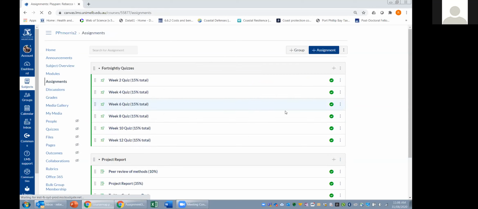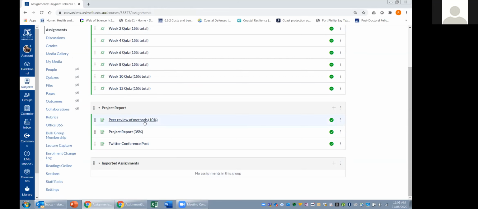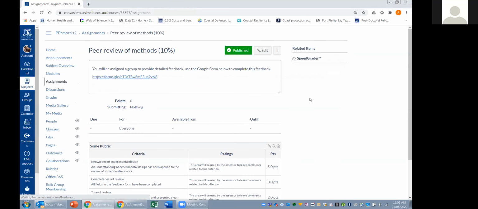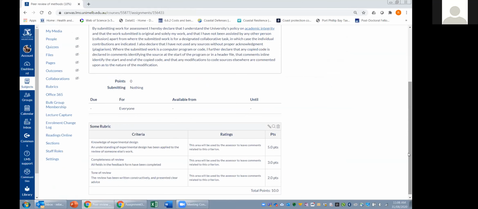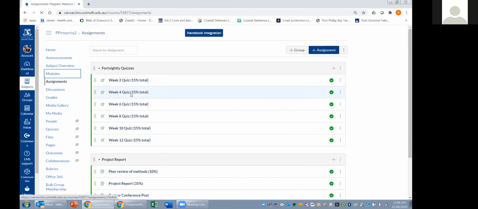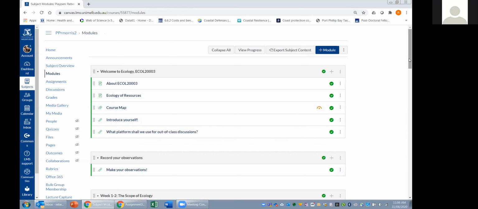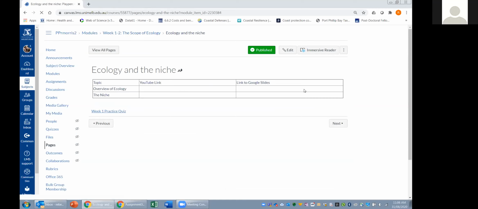And assignments. These are just all the quizzes set out. The quizzes, of course, will just be marked based on the correct answers. But the Google Forms are all set up for the peer review of the methods, along with their rubrics. And I think the modules, if we go down just quickly to finish off, we'll have the YouTube links and the Google Slides.